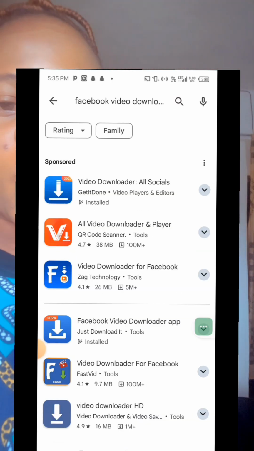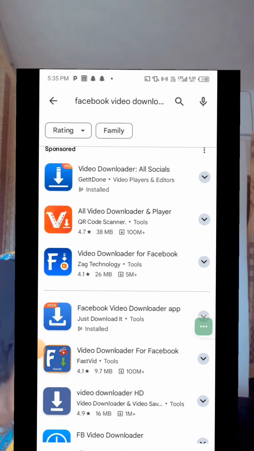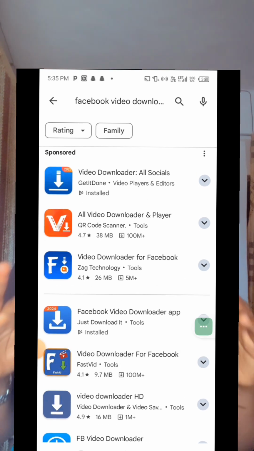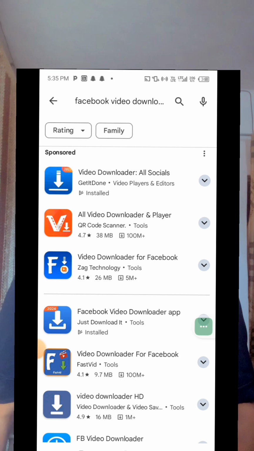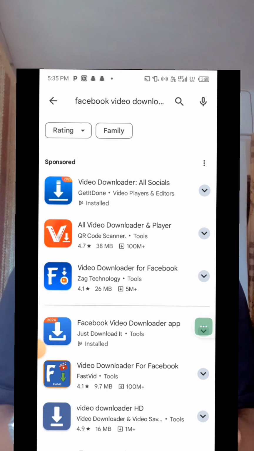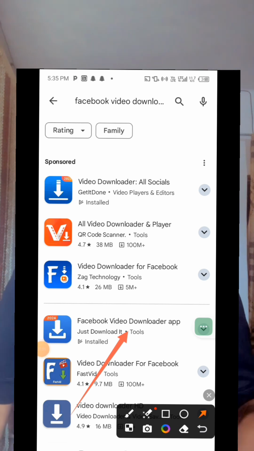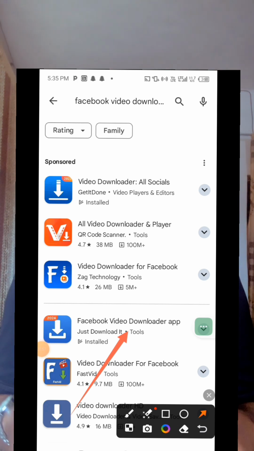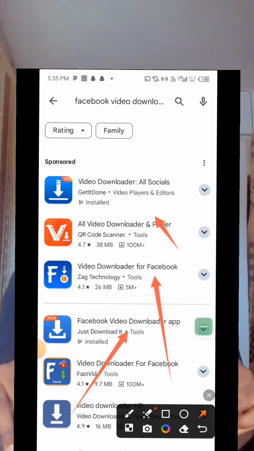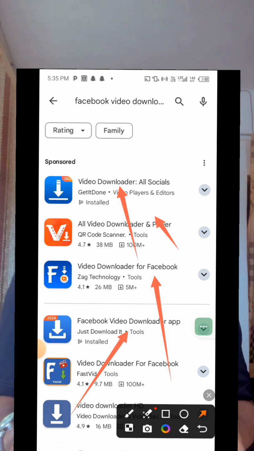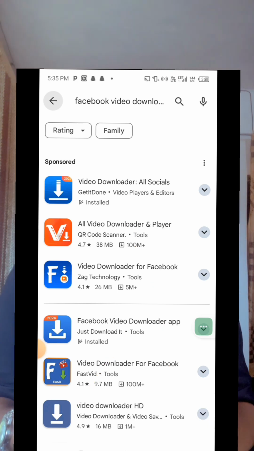See, video downloader also shows. You can also use any of these. You can use Facebook video downloader, any of them. Video downloader for Facebook. But the one I'll be using in this video is the first. So I'll be selecting this one. This is what I'll be using in this video because all these ones at the top here, they are all sponsored ads. So I'll be clicking on the first one.